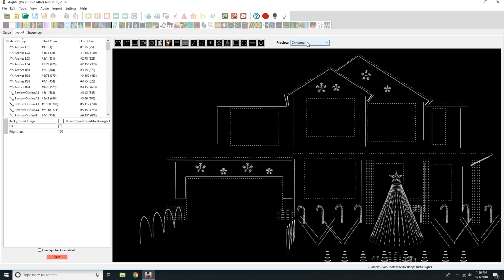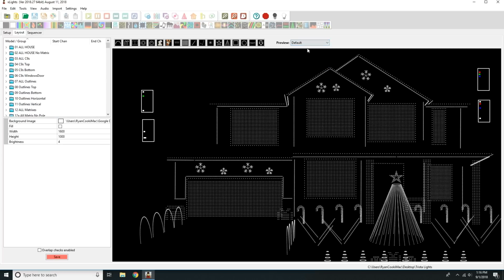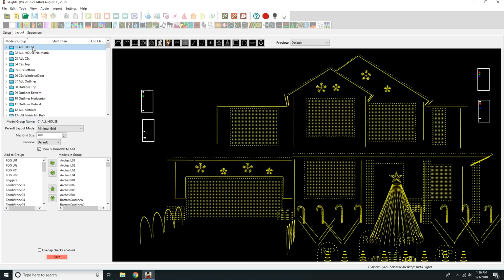So the first thing I'm going to want to do is go to my default mode here and see all my groups and look through my groups and make sure I have everything set up properly how I want them. This does show all my matrices on it, but I will not be using those. So in this instance, I have a whole house. I call it all house. That's everything, so that's good. I need that. I have all house, no matrix. I don't necessarily need to use that at all for this sequence.